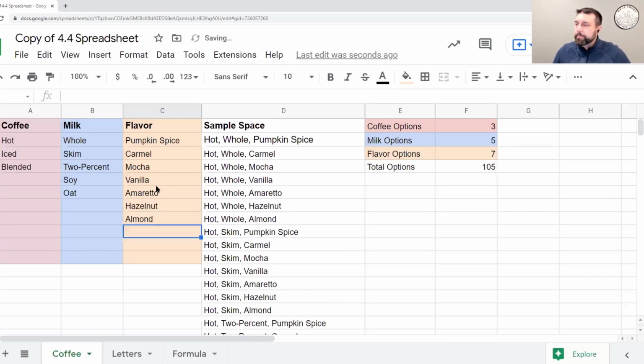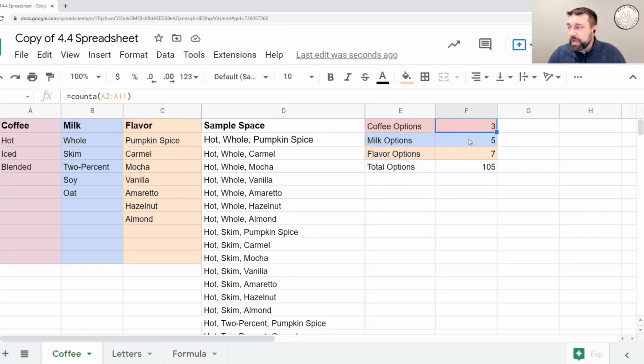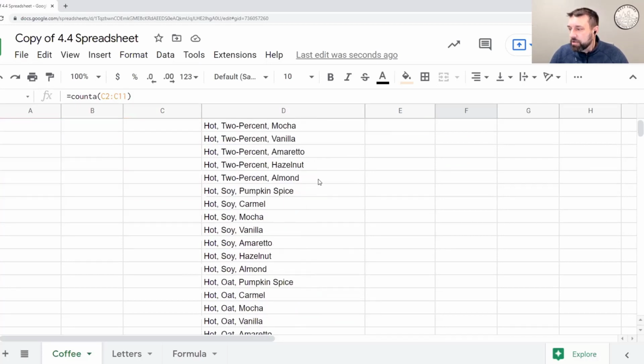There we go. Okay, so now, you'll notice over to the side here, column E and F. I now have 3 coffee options, 5 milk options, 7 flavor options for a total of, drum roll please, 3 times 5 times 7, 105 different types of coffee that you could order. And if you don't really think that there's, oh, come on, it's not 105, is it really? Yep, look at the sample space. Here they all are.